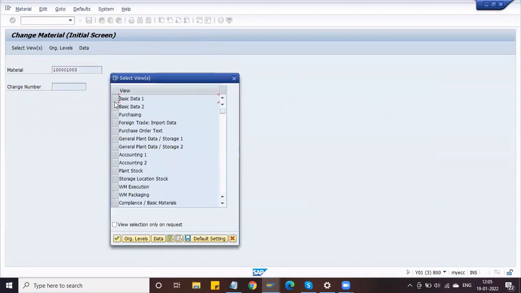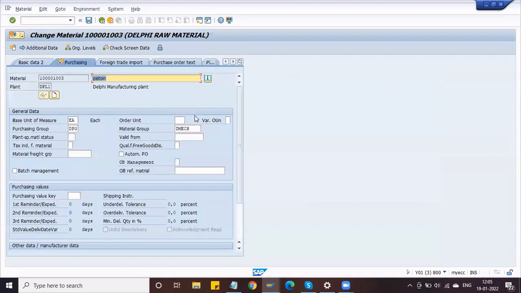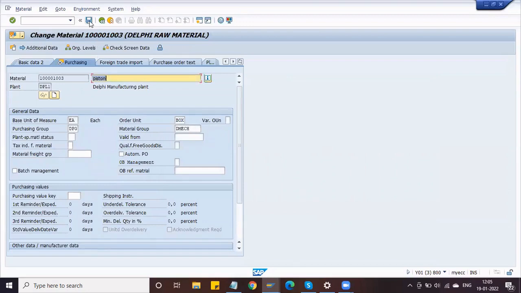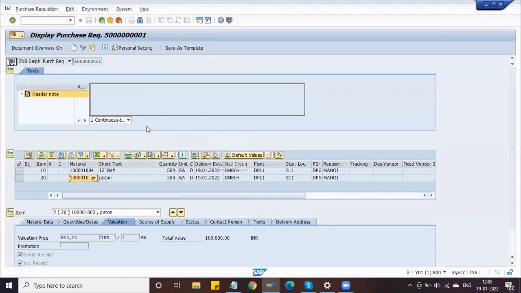Let's go and check. Let us maintain it also for box, order unit as box. Click on enter. Let us assume one box equals two pistons. We maintain, okay, in one box we're maintaining two pistons. Click on enter. Click on save. Okay, let's close this material master window.